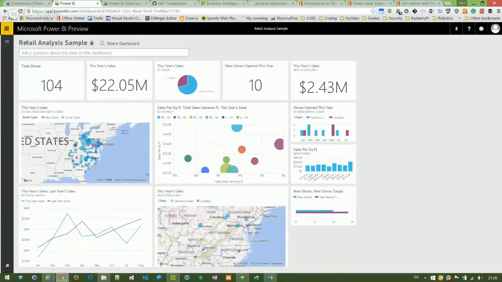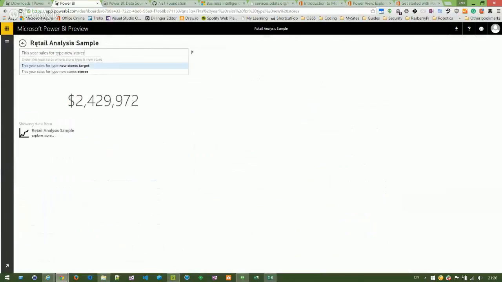Absolutely. Because this retail analysis sample was shared from the Microsoft team. As you can see, there's this little lock. It says this dashboard is read only. So I cannot really customize this dashboard. I can only click on it.